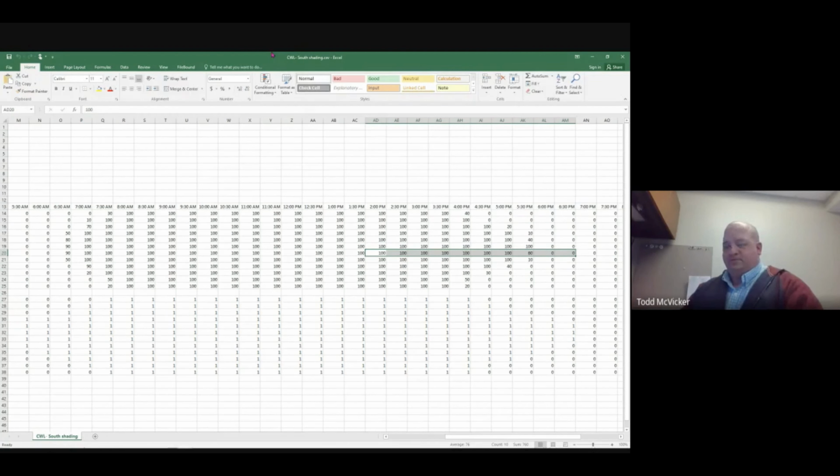So what we'll do is we'll save this one, and then we'll basically take this and we will end up uploading that into the System Advisor Model.